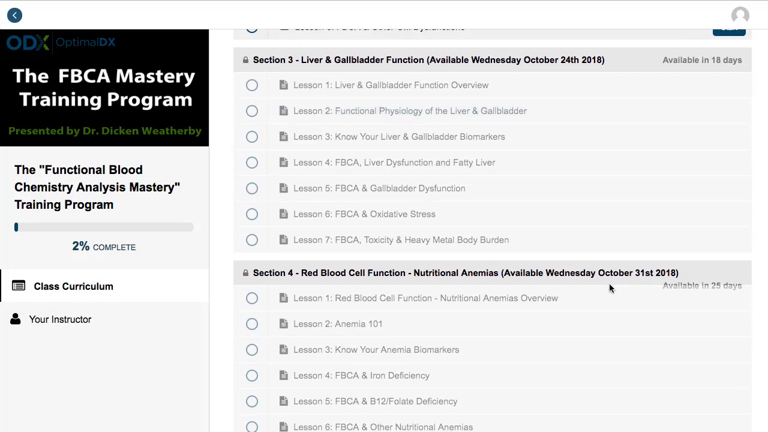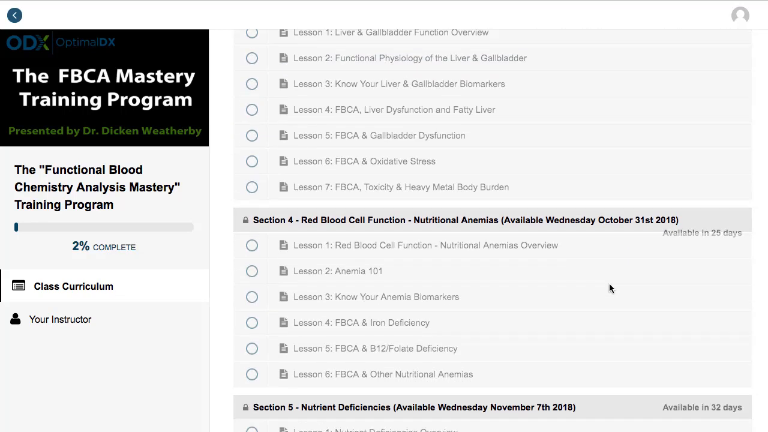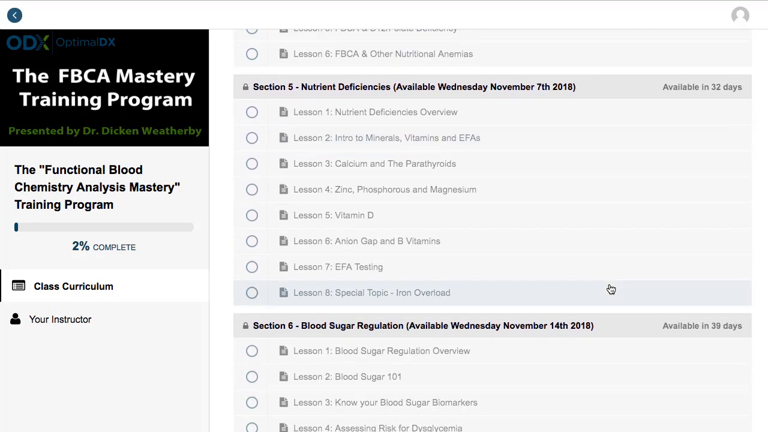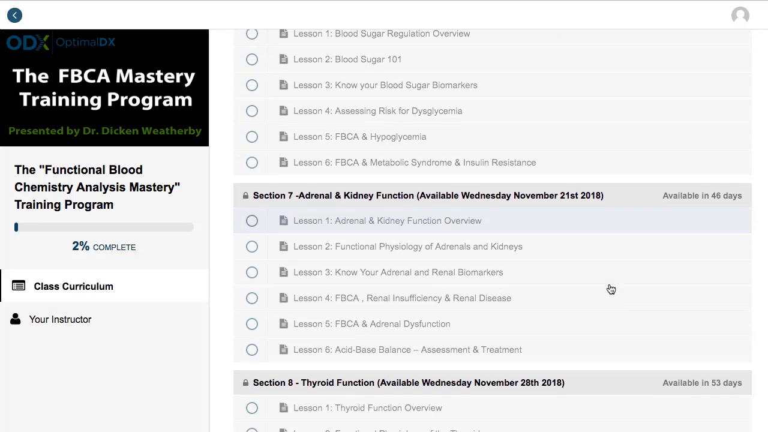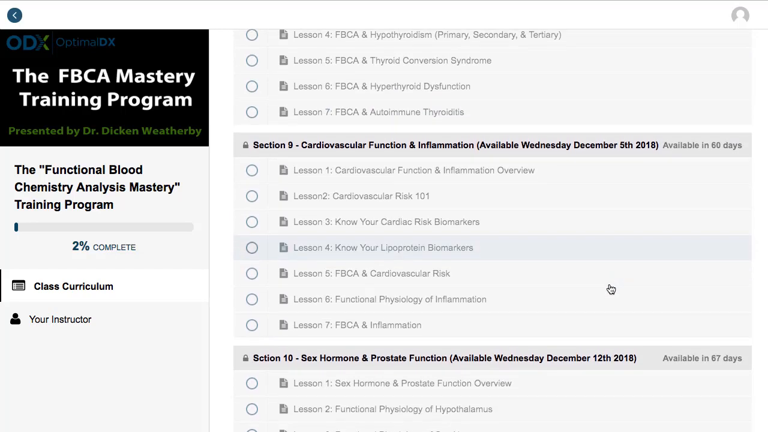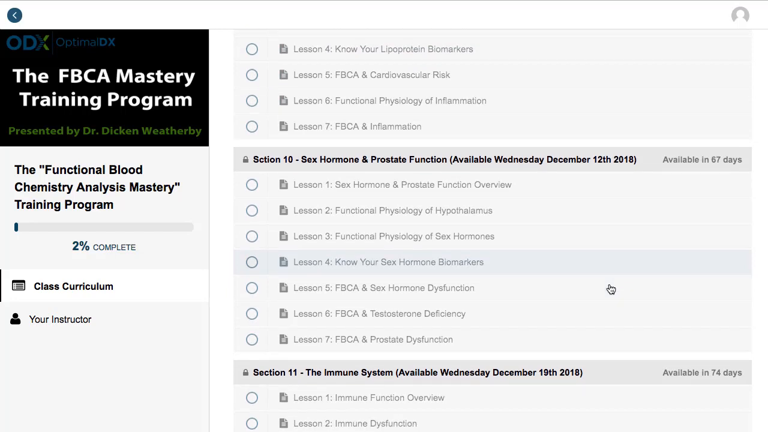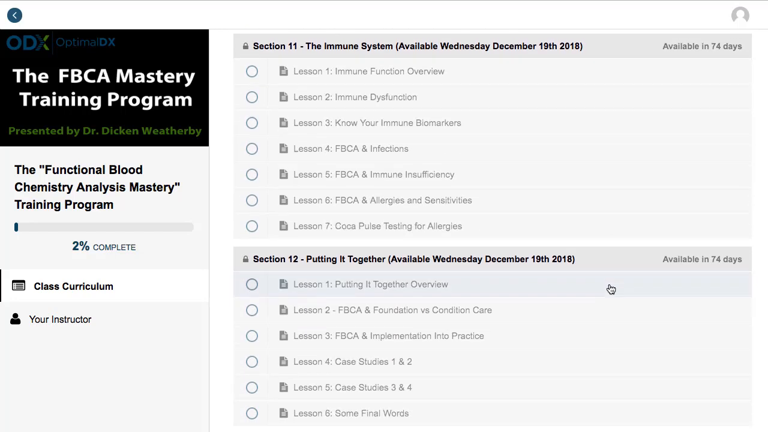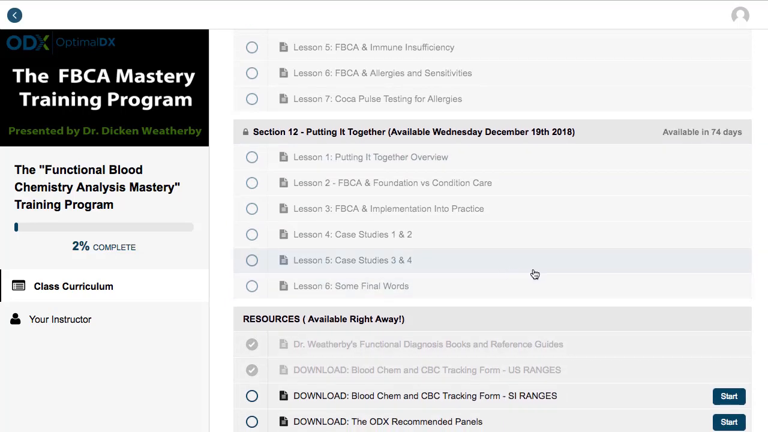And then we start off with the red cell function, looking at nutritional anemias, and then nutrient deficiencies, blood sugar regulation, adrenal and kidney function, thyroid function, cardiovascular function and inflammation, sex hormones and prostate function, and our final main section is the immune system, and then we have a putting it together. I'll do some case studies and things like that.